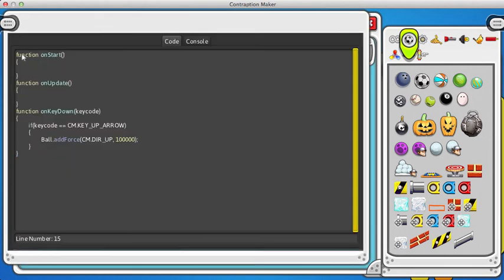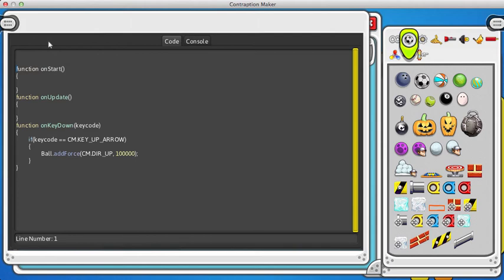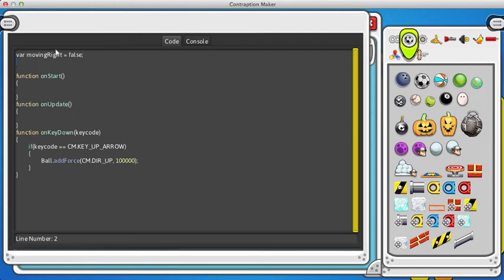So for left and right, I'm going to be doing a constant motion. So we're going to have to make variables: is going, moving right equals false. You want these to both be false, because when they're true, that basically means you have the left or right arrow key down. Moving left equals false.